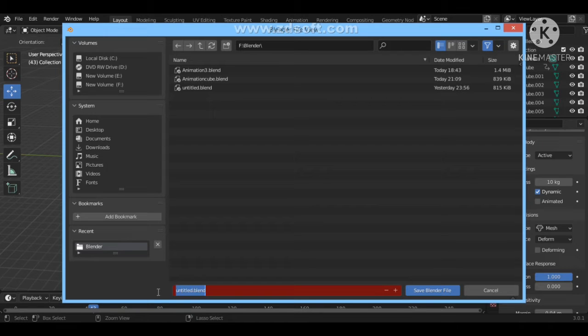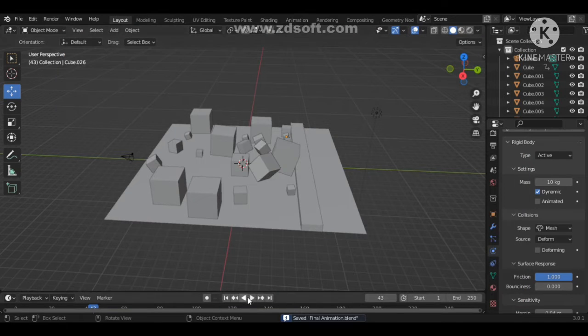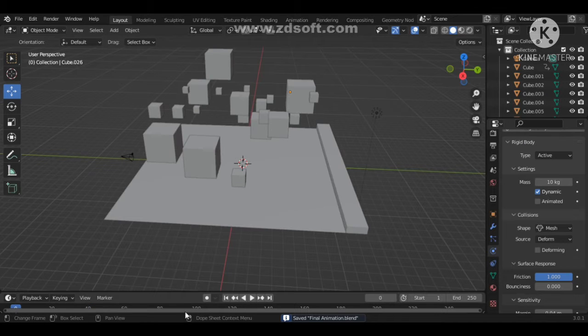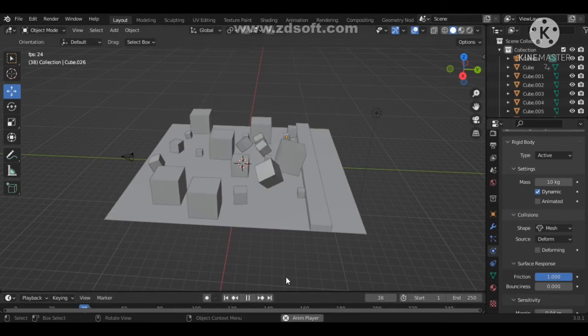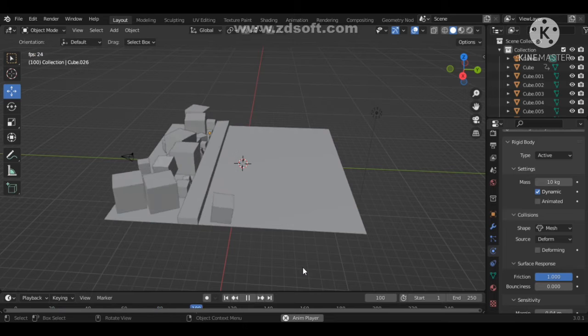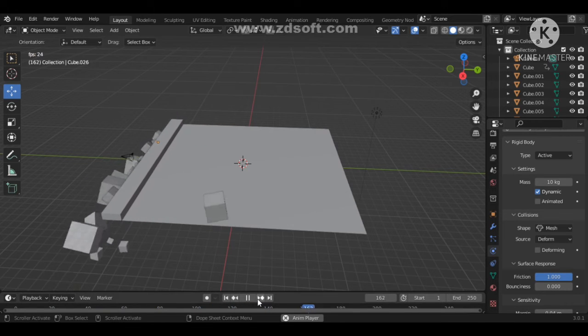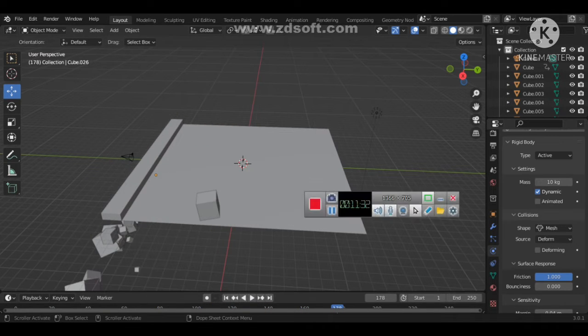The name of this one will be final animation. Okay. So our file is saved. Now we have to add colors. Very nice.